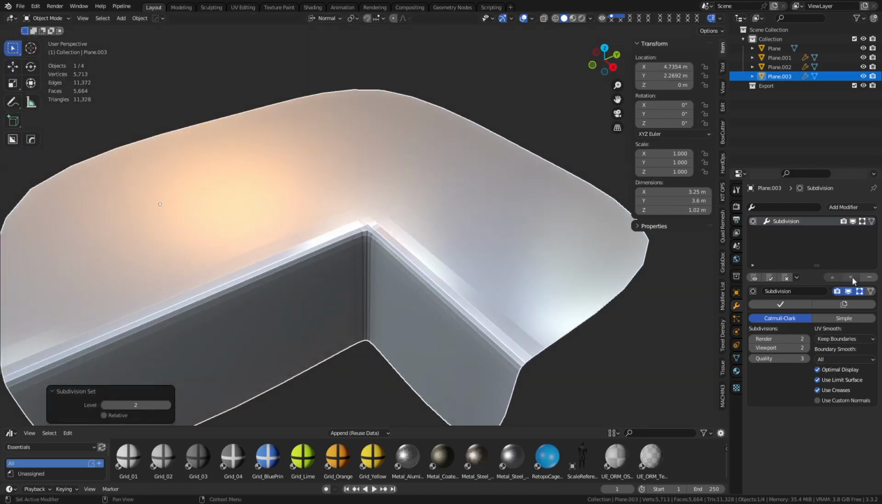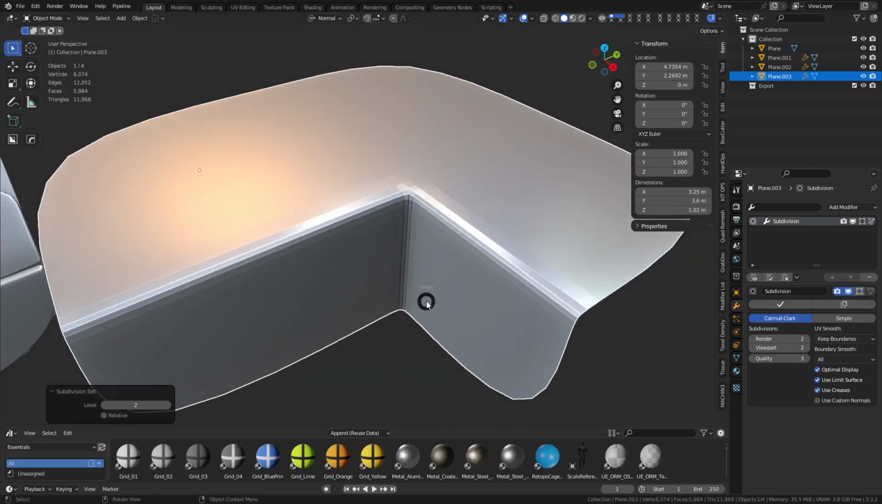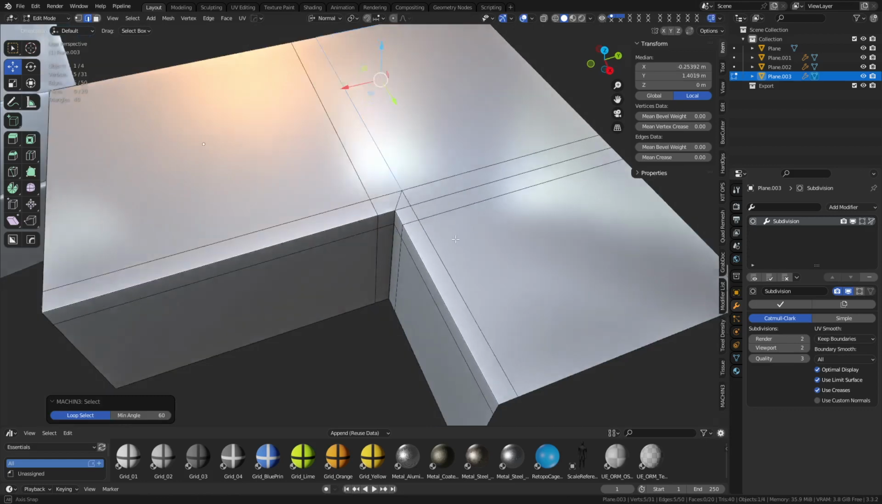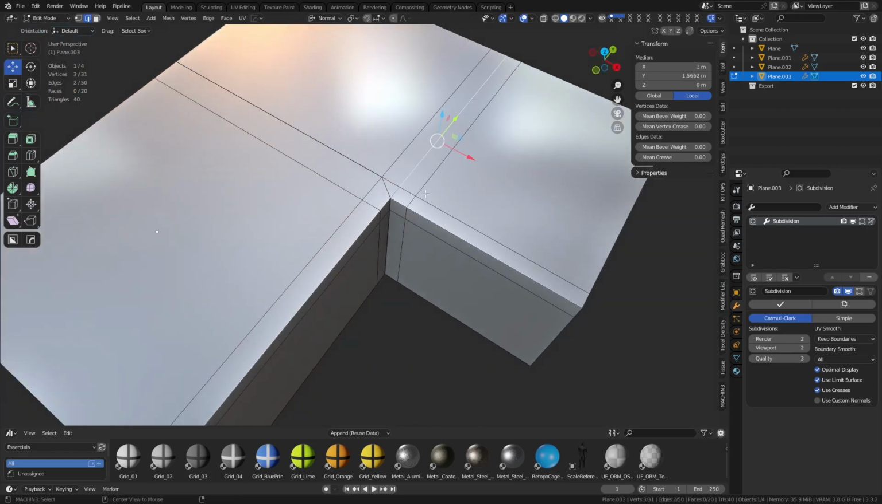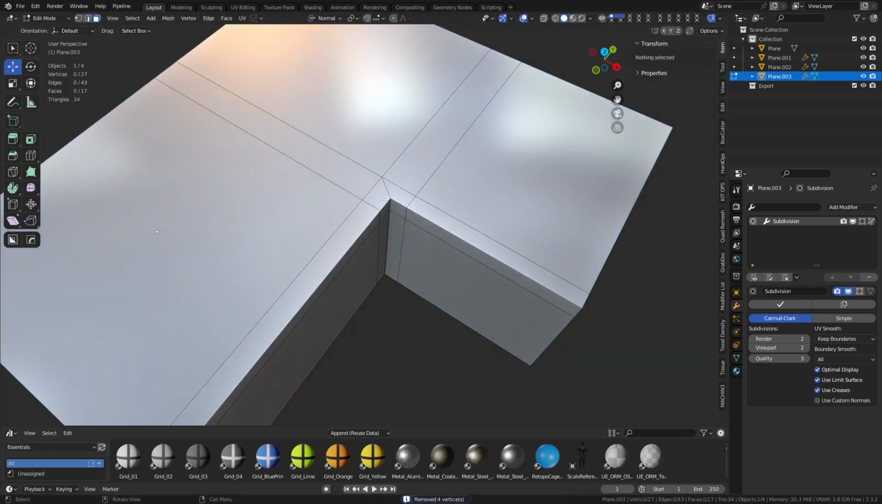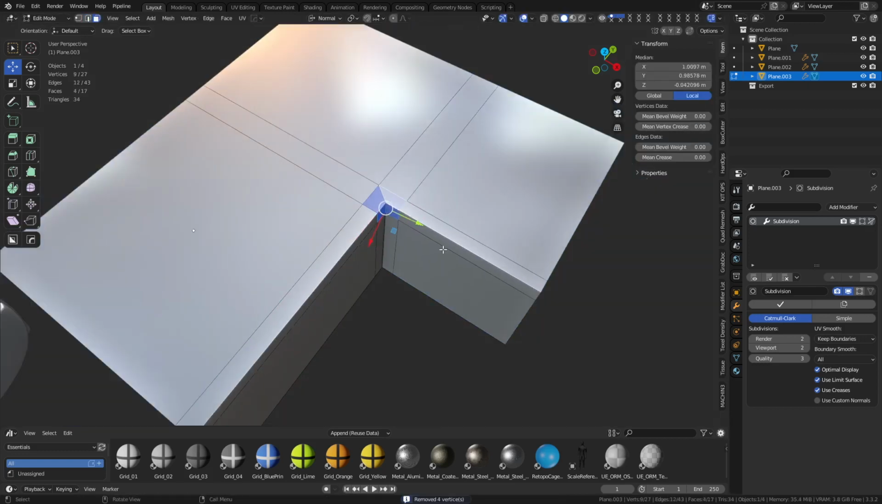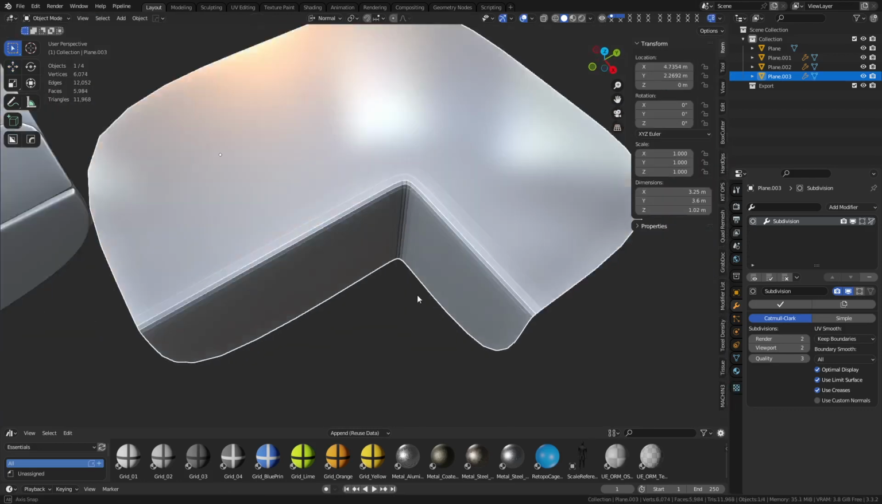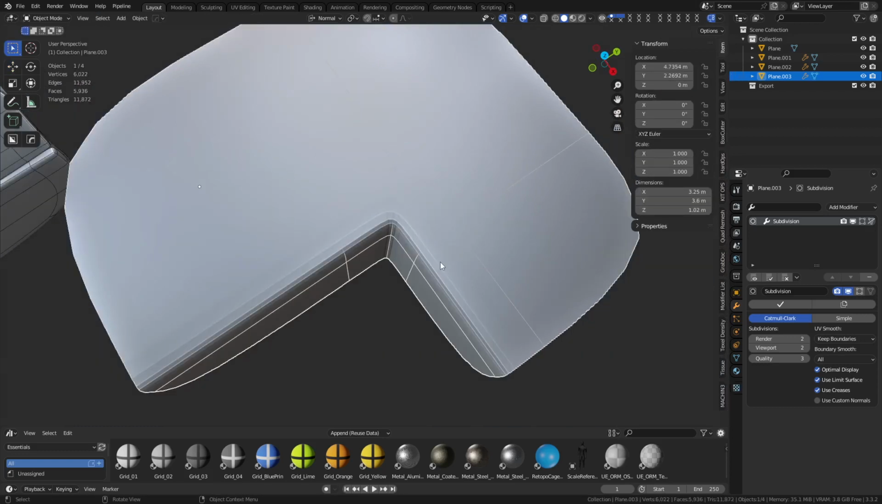This is going to be the other type of holding corner that you're looking for. Basically, this whole section here goes back. This is what you want. So it's 4 quads instead of 3. That's going to subdivide something like this.